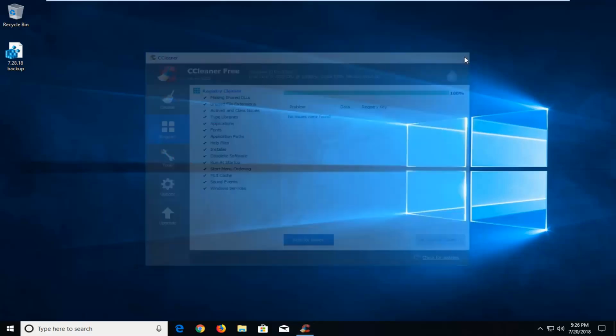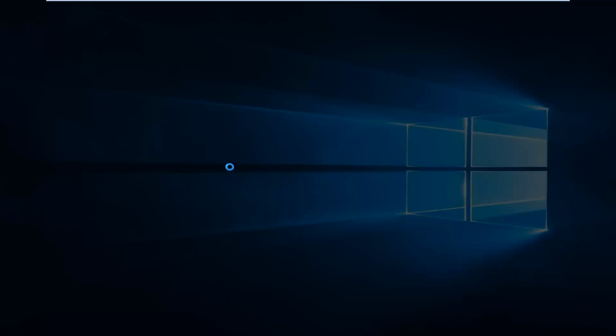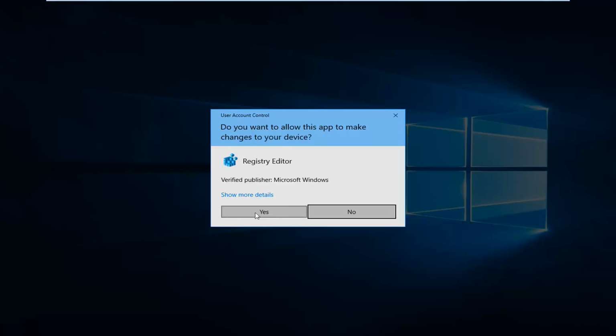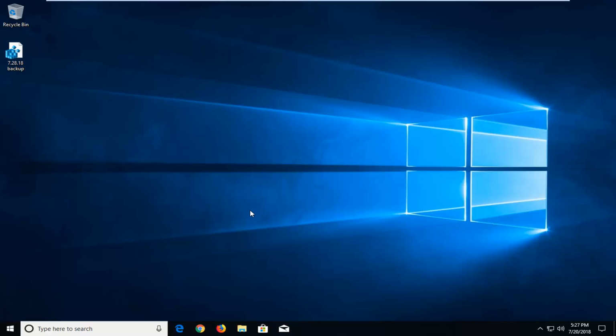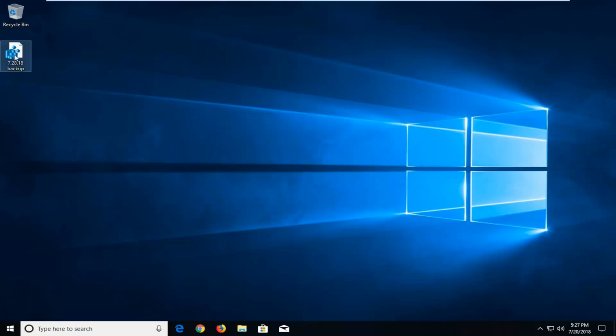Now if you're having an issue and you have to go back to the backup, just double click on the backup here. You'll receive a prompt asking if you want to allow this app to make changes to your device. Left click on yes, and this will basically rewrite the entries that were going to be put in. It warns that adding information can unintentionally change or cause components to stop working correctly. If you want to continue, just left click on yes, and it would restore it back to how it was before. However, if you don't have any issue, you're welcome to delete the backup as well.